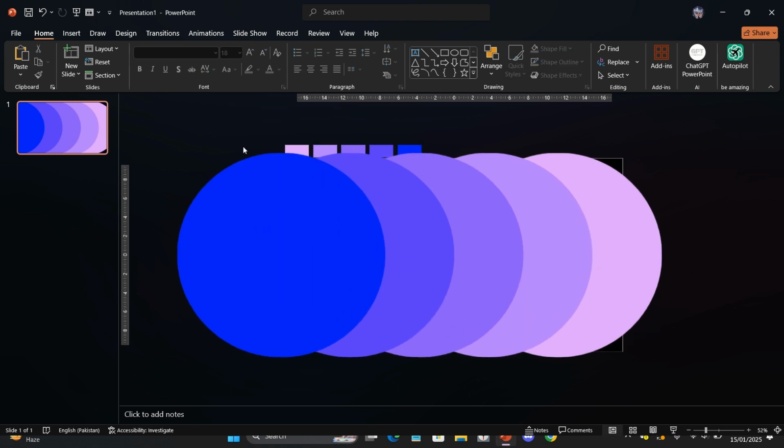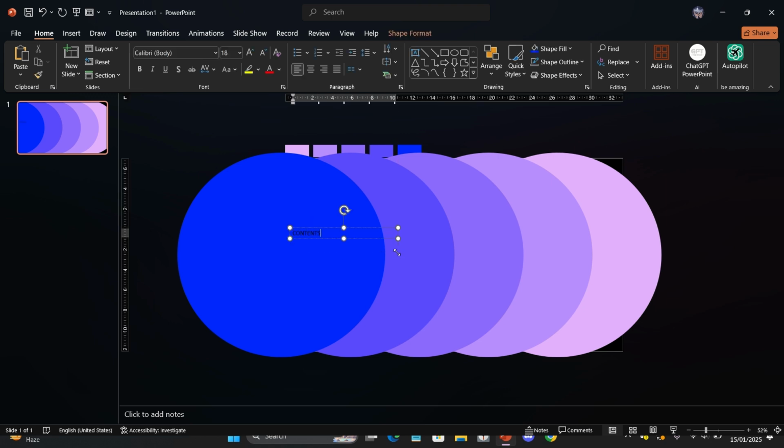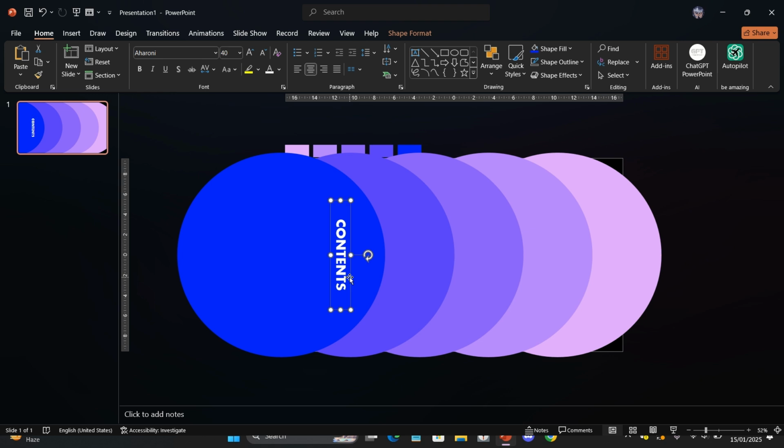And what we're going to do next is insert a text box in which we're going to write our title and other stuff of this circle. So here goes the contents. Let's just rotate it and move it right here into the middle and put it onto the first circle. Here you go.